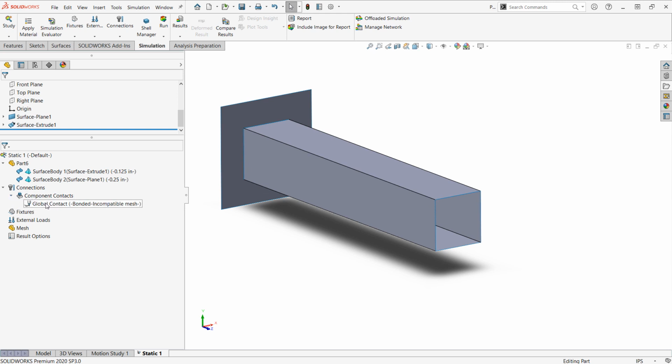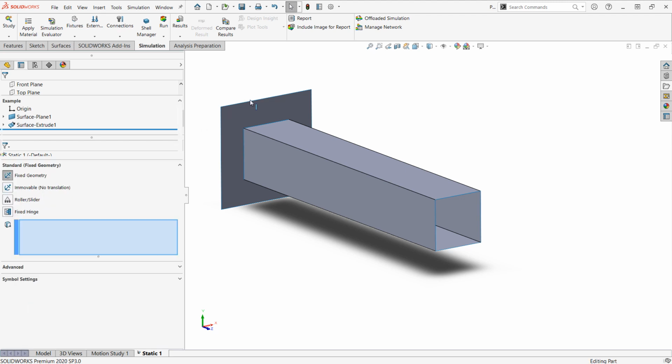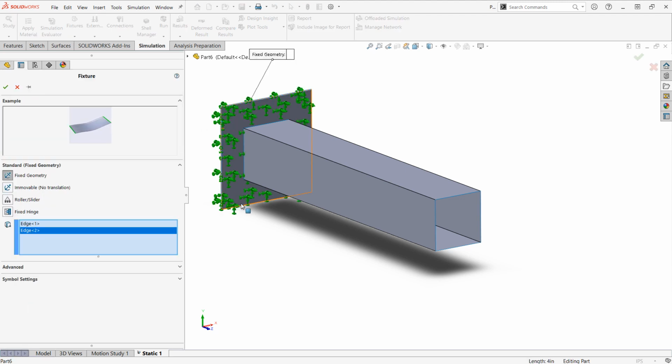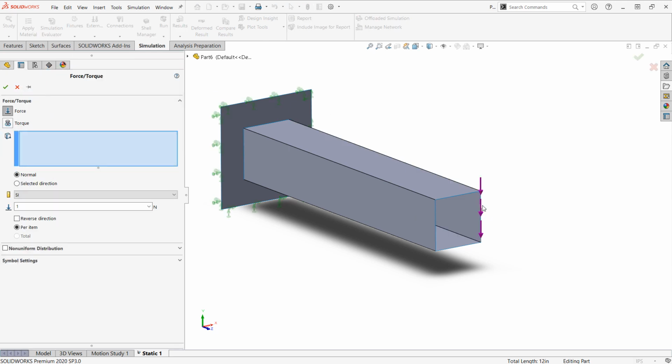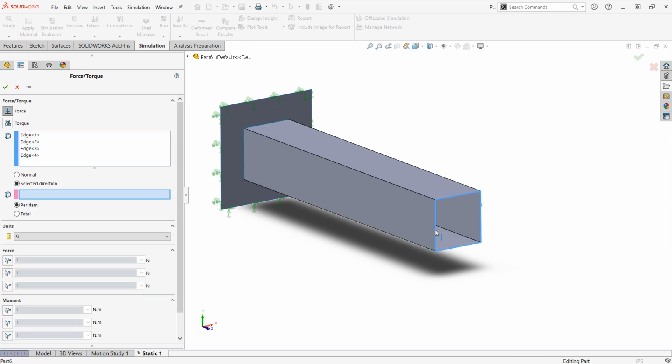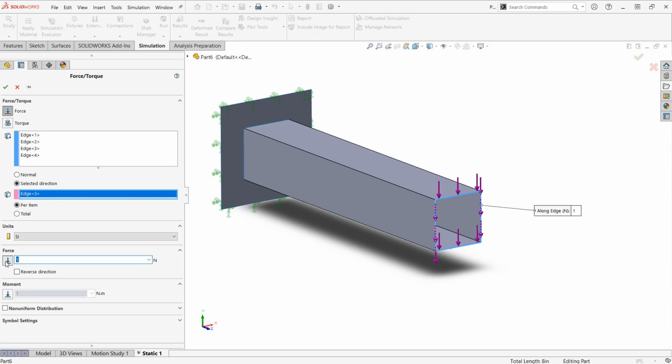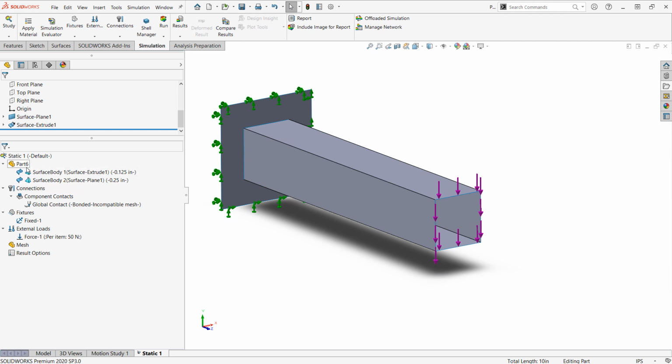Component contact should be applied, so when we have things like global bonding, that should affect these. So I should be able to fixture one shell and let's say apply a force to the other side. So again, just do a straight downward force here for us. And of course I need my material. Now let's take a look at the mesh and then we'll see if this will run for me.